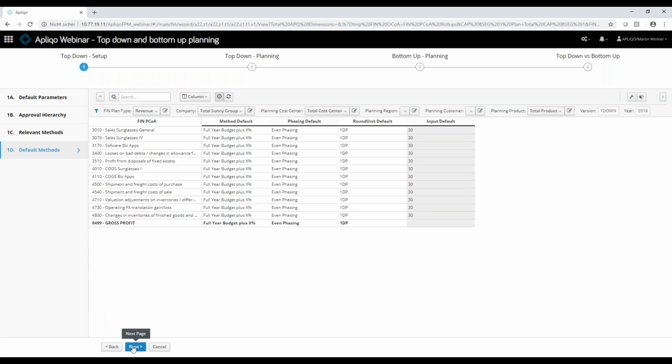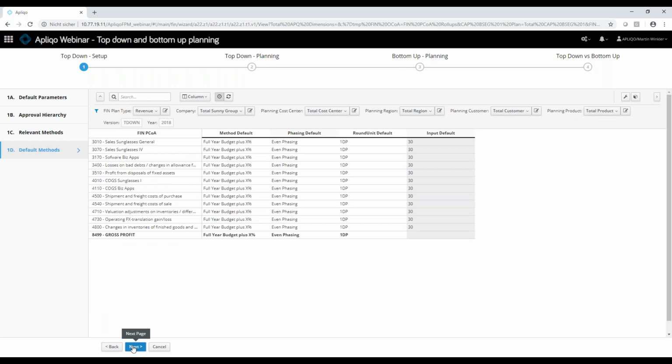The next one is then the default methods. It gives you an overview. You see here the default method is coming and automatically populated from the default parameters which we have set before. From a revenue point of view, we have defined that the default parameter is the full year budget plus X. We have defined that the phasing method is the even phasing as default.